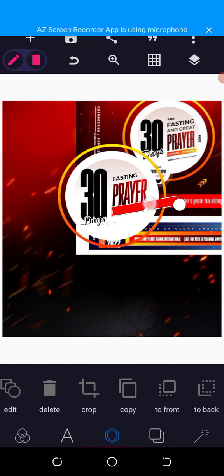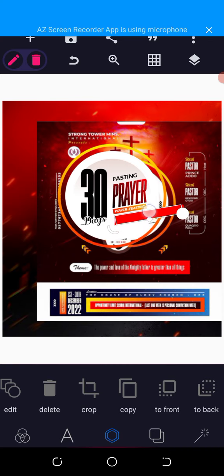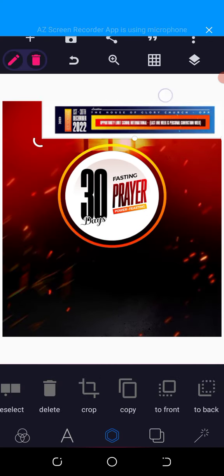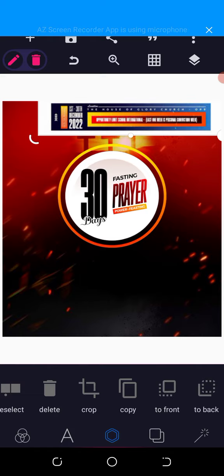You just take your time to go with it. You can see it's working well with this. Can you see what I'm saying? So that is another way you can do that. Just adjust the size, place it here, then put a text on it. So that about this one.